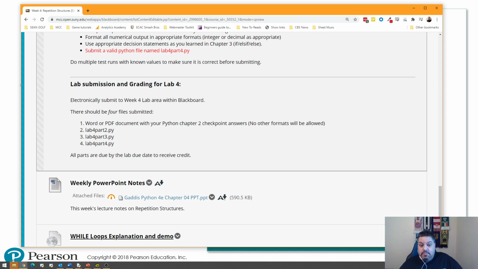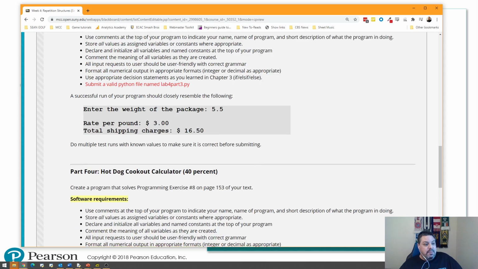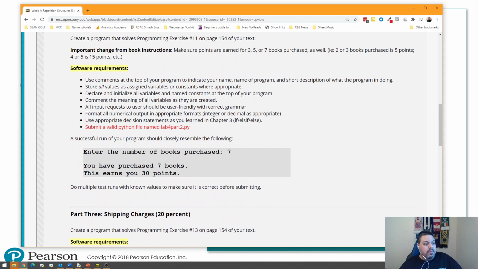Make sure they run. And lastly, I'm going to be a stickler on this. Please name them accordingly as these say. Lab 4 Part 2, Part 3, and Part 4 respectively, .py. That's it. That's your assignments for week 4.